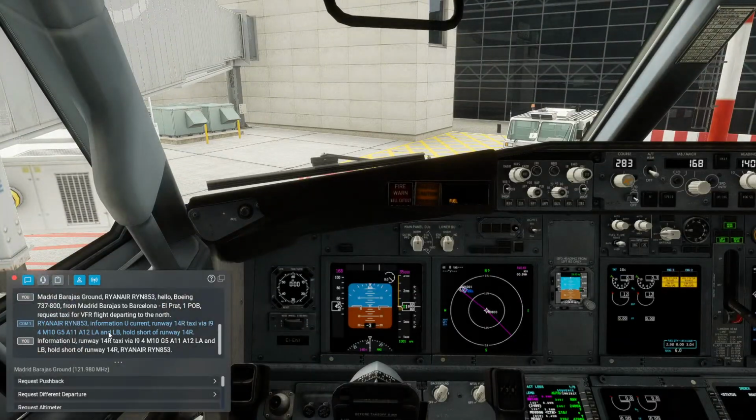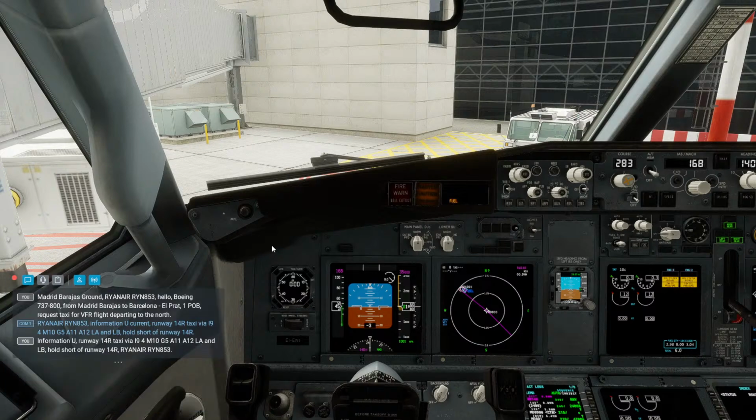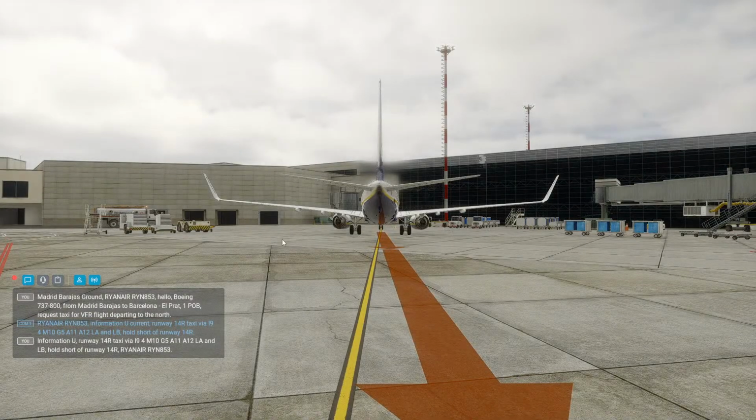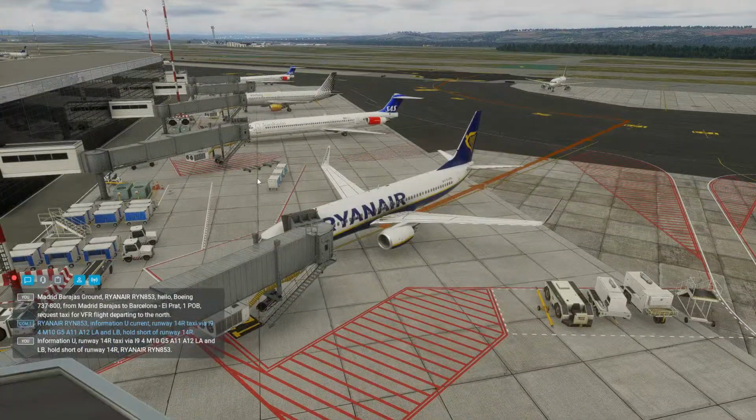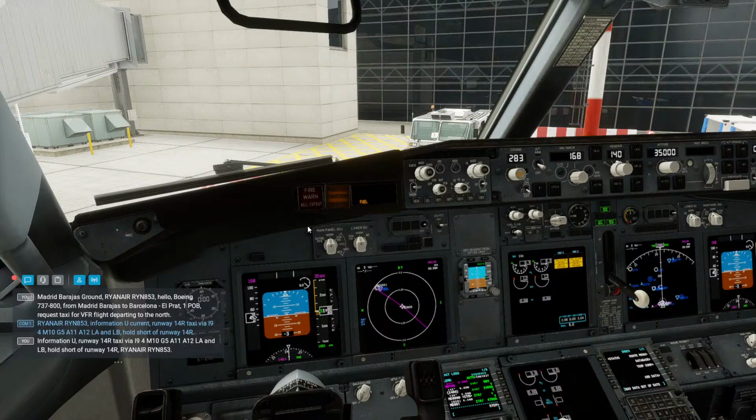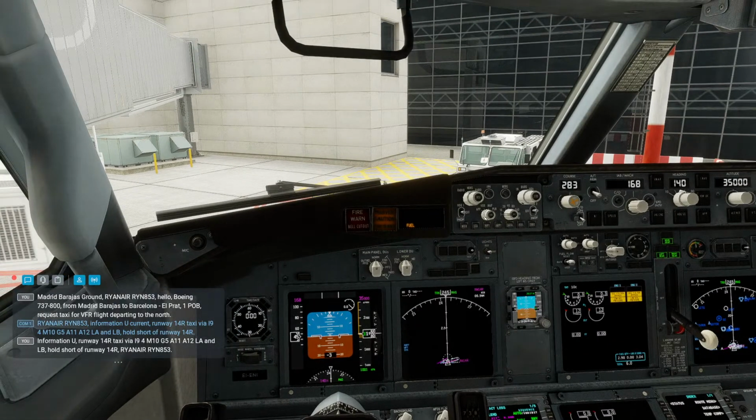Right, back in the seat. So now we need pushback. And we want to go to runway 14. So we'll probably get pushed back to the left. I hope. Really hope so.